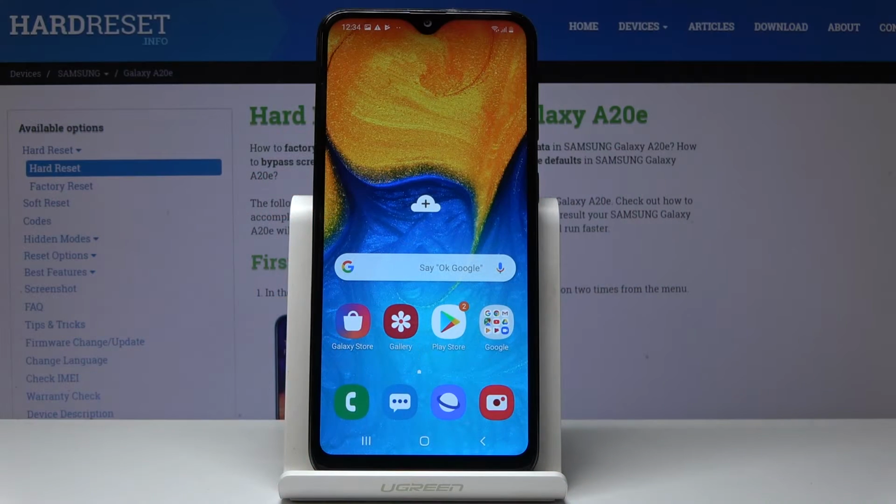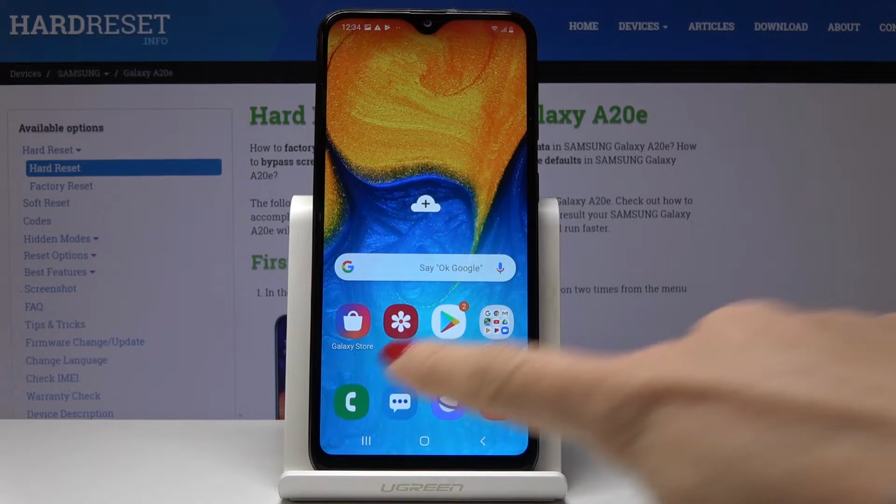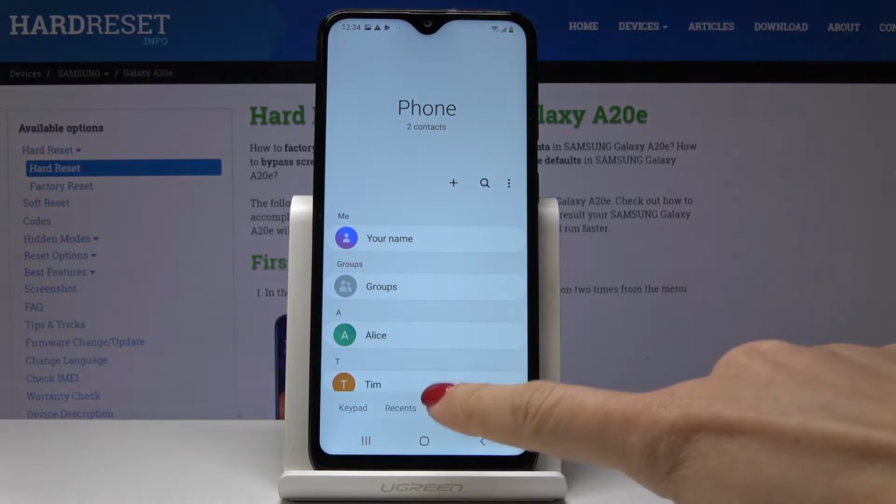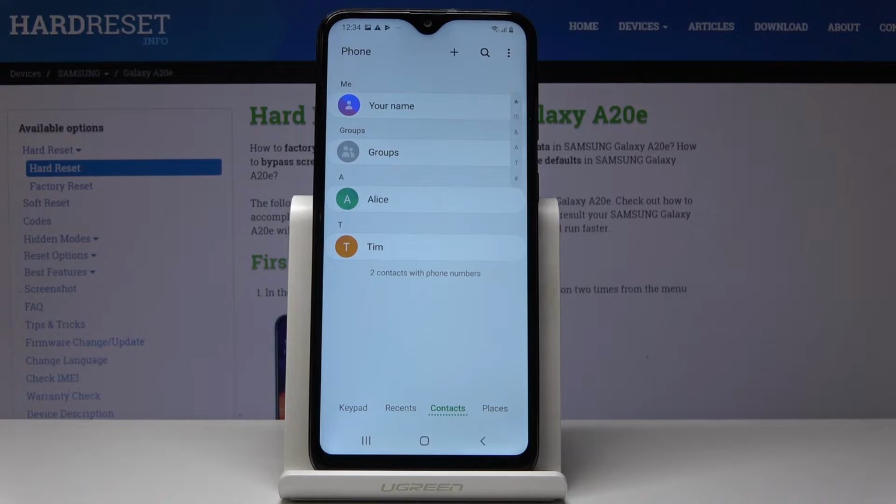Here I've got Samsung Galaxy A20e, and let me show you how to add profile picture to a contact on the following device. So at first you have to open your phone dialer, then go to the contacts, here I am, and then select the contact that you would like to add the profile picture to.